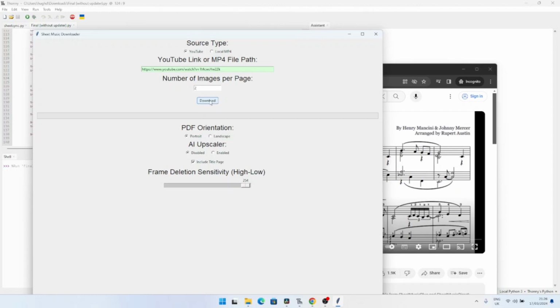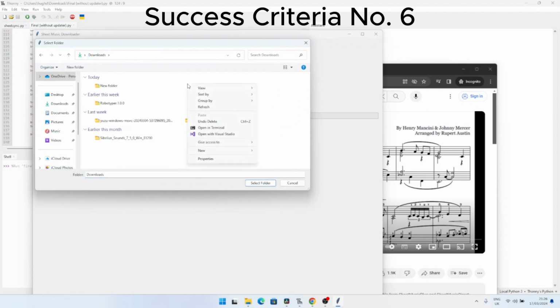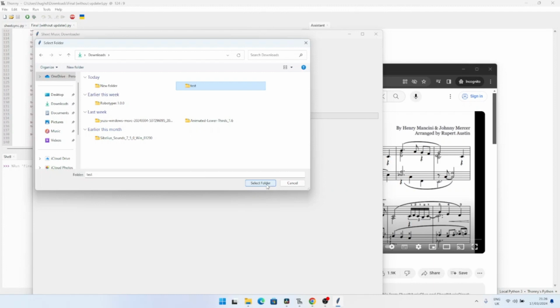Moving on, we're going to click Download. I'm going to store this in my downloads. I'm going to now create a new folder, and I'm just going to call this Test. This completes success criteria number 6.